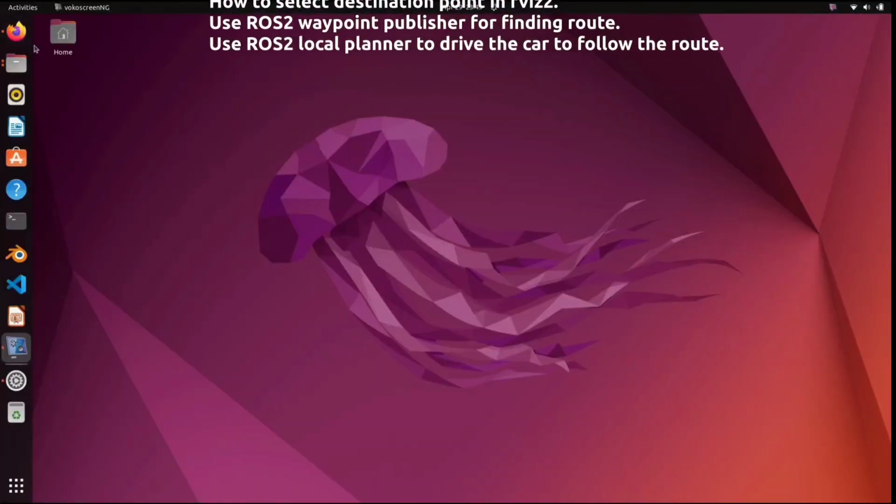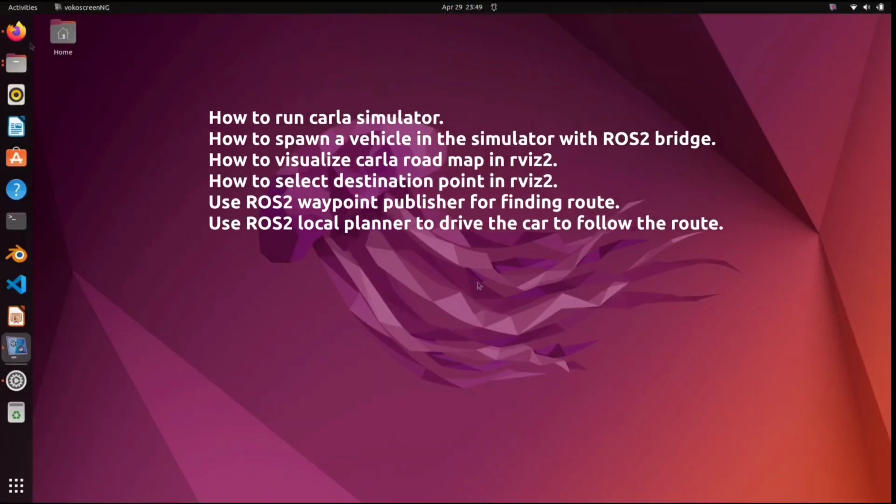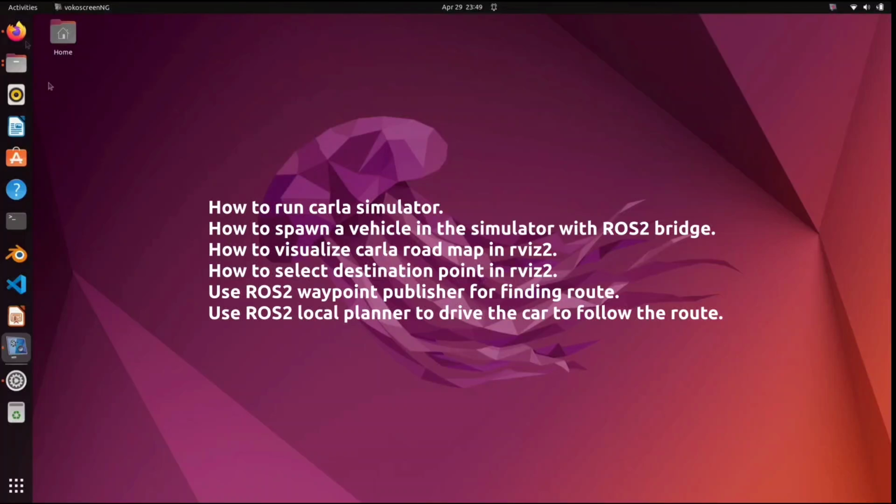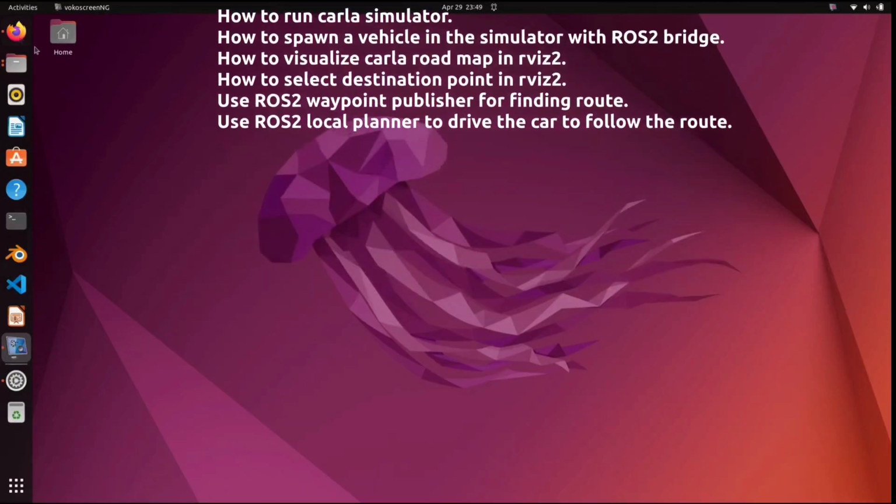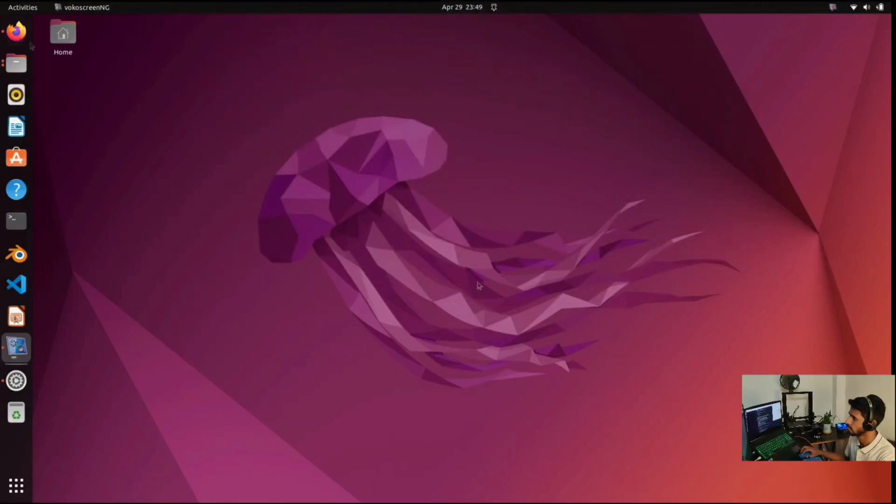In this episode, we will cover how to run CARLA simulator, how to spawn a vehicle in the simulator with the ROS2 bridge, how to visualize the CARLA roadmap in ROS2, how to select a destination point in ROS2, and use the ROS2 waypoint publisher for finding a route from the starting point to the destination point, and use the ROS2 local planner to drive the car to follow the route which is obtained in the previous step.